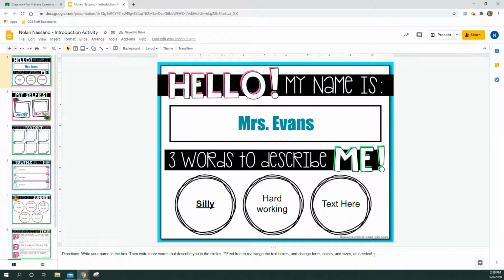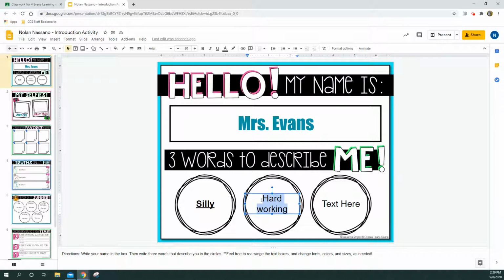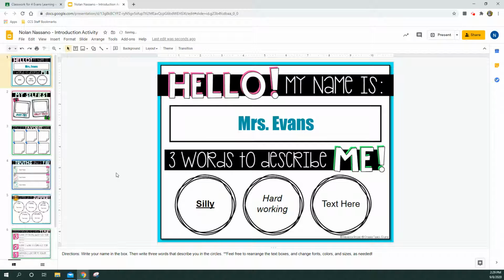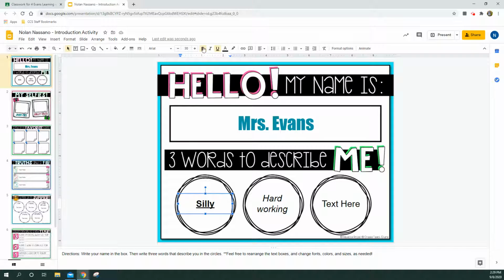It doesn't ask you to do that in the directions. I'm just showing you that you can do that if you need to. Then this one, let's say we want to bring attention to it, I can italicize that one. So once you're clicked in a text box, those show up here, the B, I, and U.